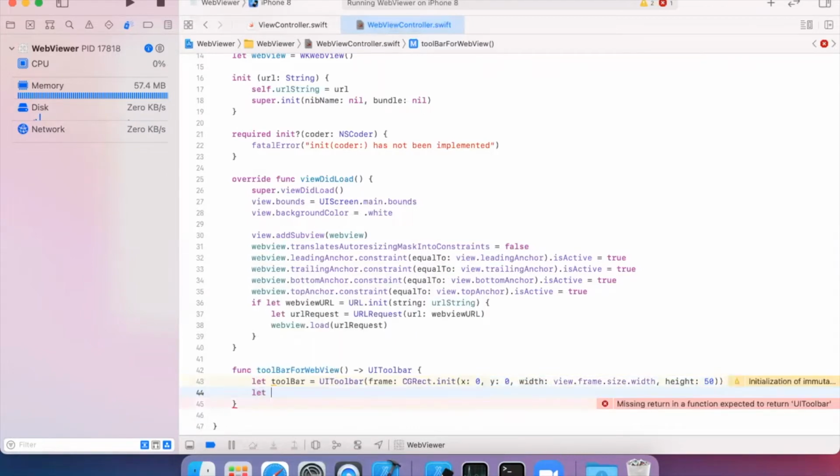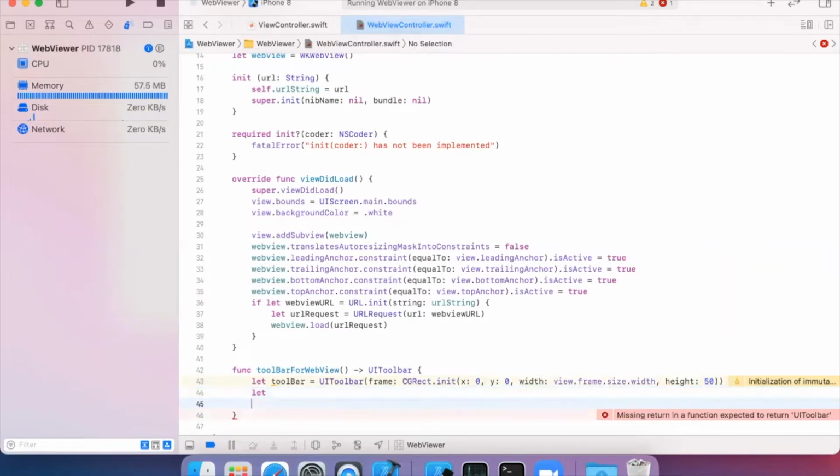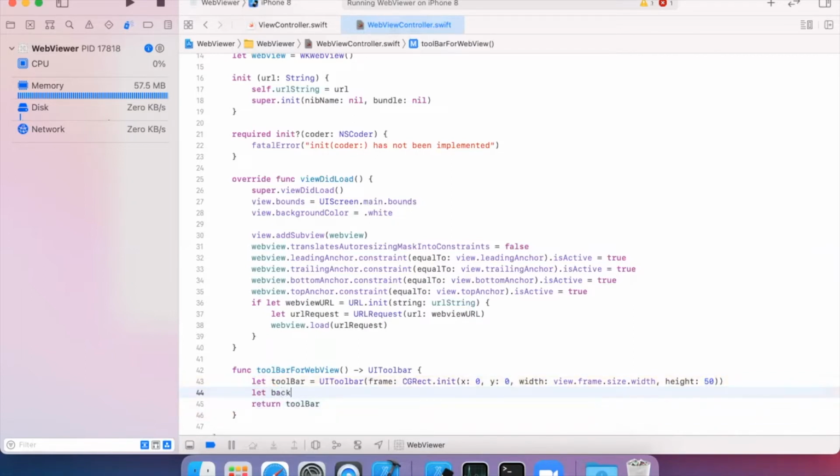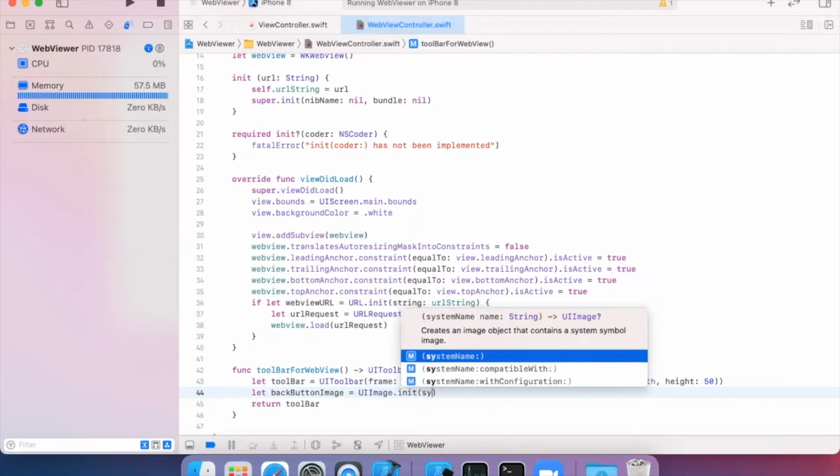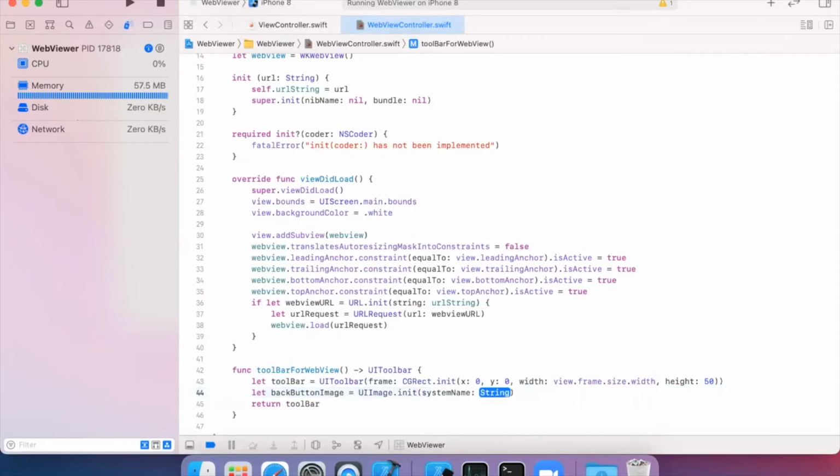Then we need a back button in the toolbar. So let's fix this error message here, and then let's create a back button. So Apple provides some default icons, and chevron.left is the icon that we are going to use. So we create a UI image and then specify the system name as chevron.left.